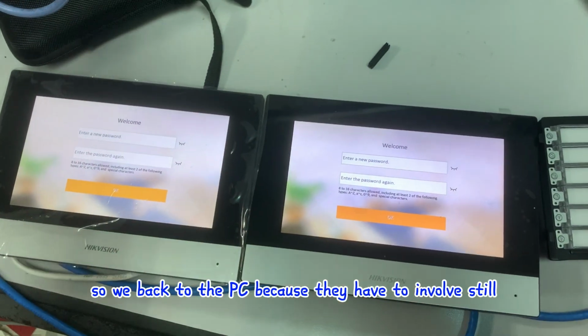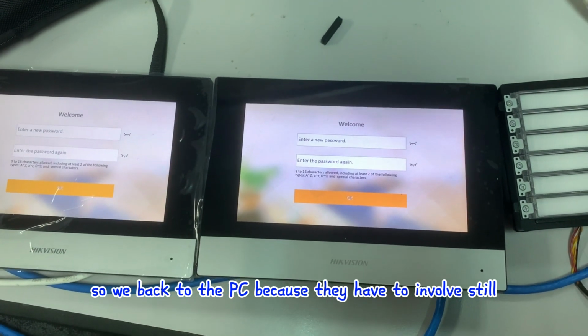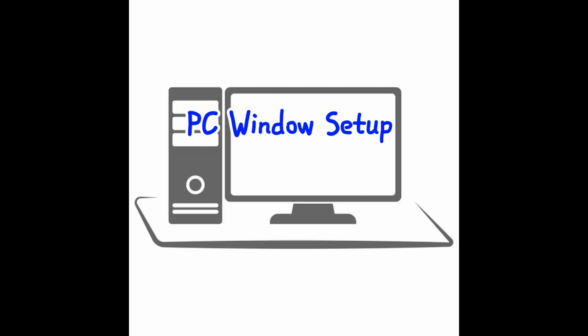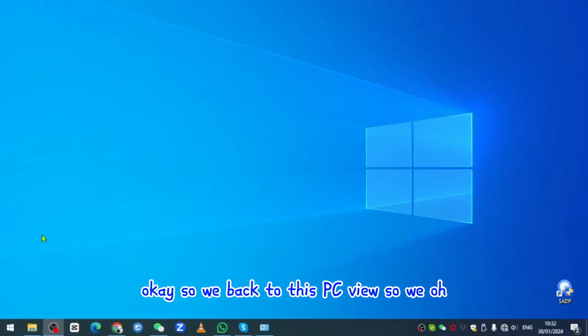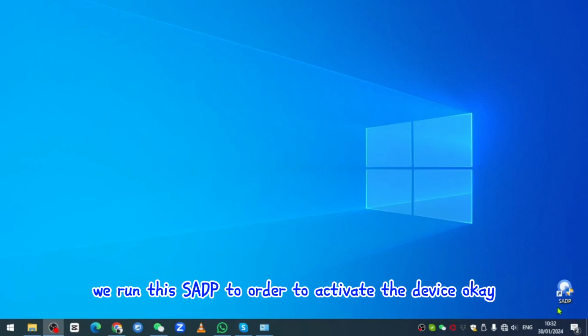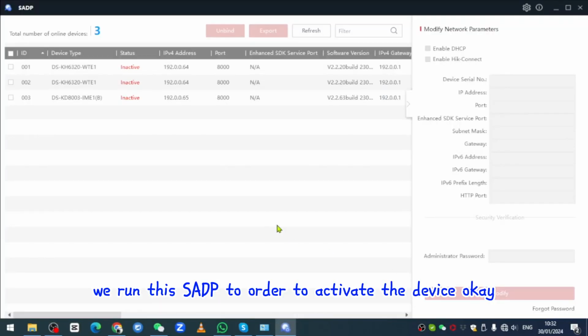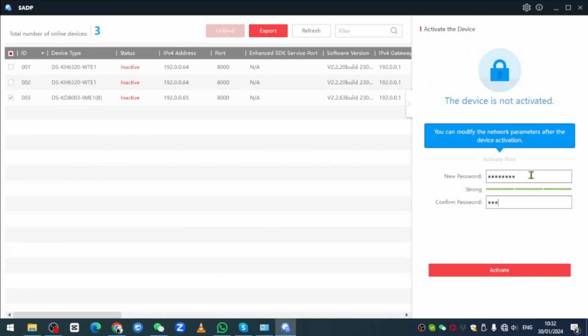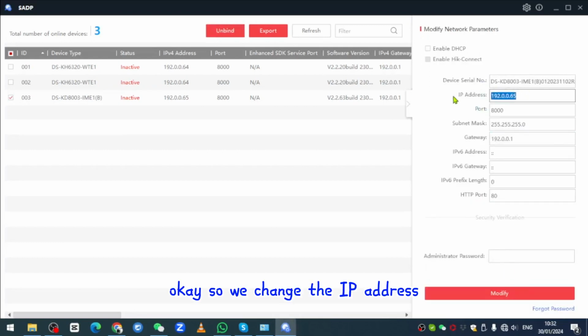Okay, so we go back to the PC, because this configuration has to be done in the PC view. Okay, so we are back in this PC view. We run this SADP in order to activate the device. So we take over this outdoor station and activate the device. Okay, so we change the IP address.